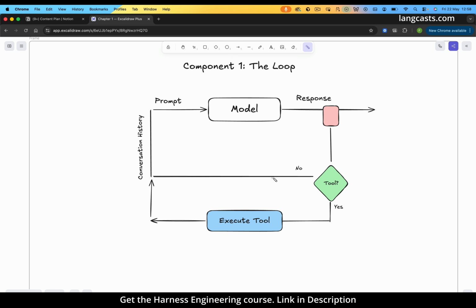Now, this is how the loop operates in its most basic form. This can really get very, very fancy. This is where your ReAct pattern comes in. This is where your plan-execute pattern comes in. This is where your multi-agent orchestration, sub-agents, and all those kinds of things come in. It can get that complicated.